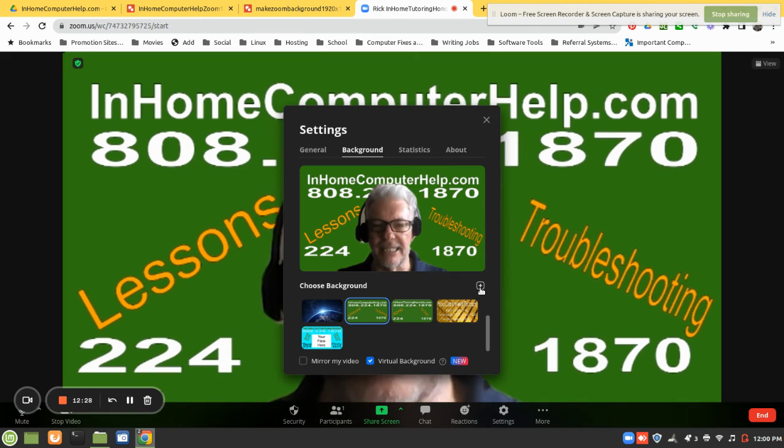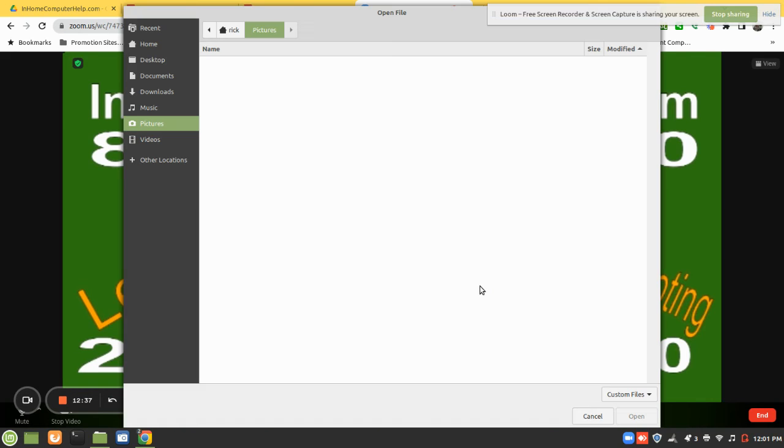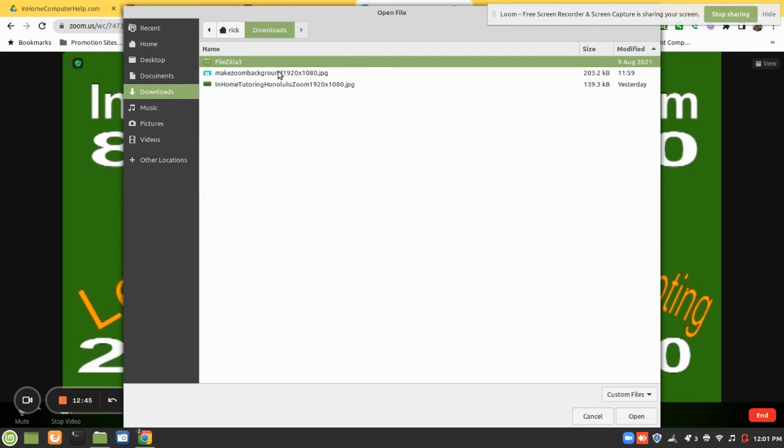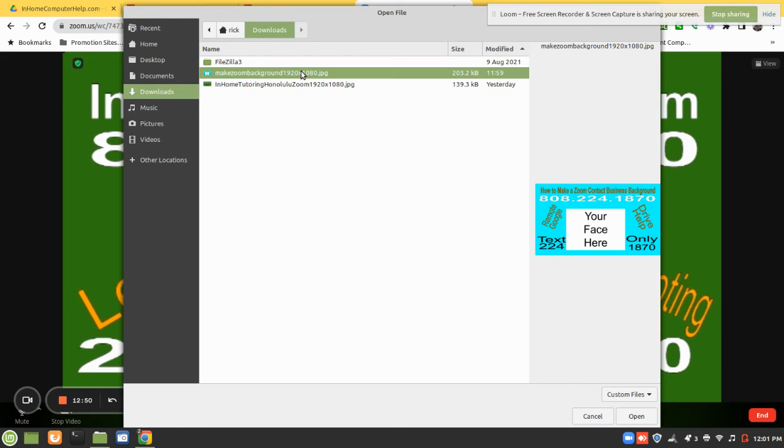And now I'm going to click on the plus sign. And then we're going to get a pop-up here pretty soon. Anytime now, there it goes. And of course, it's going to do that in pictures. I actually want downloads. Here's downloads. And here's make a Zoom background. There's the dimensions. And you can either double click or click and then open. Same thing as on Windows.